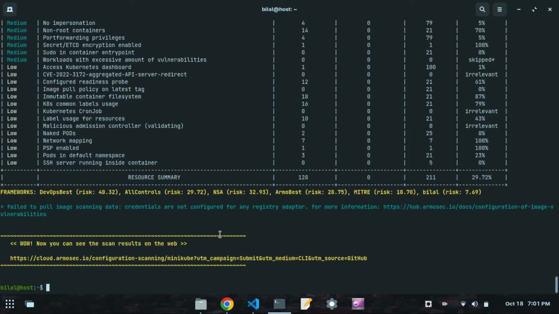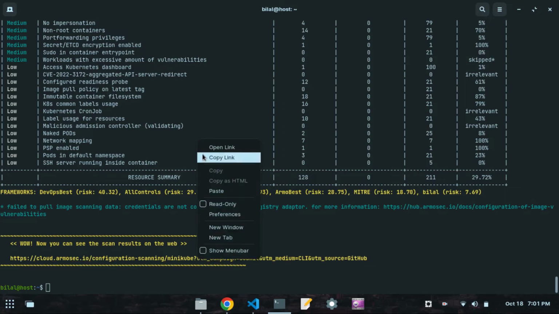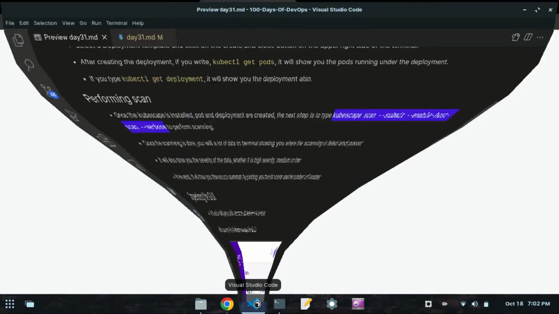So if I want to take a look at this scanning inside the graphical user interface, I can click on this link. Alright, let's open this link, and after that let's wait for some time, and it will give me the data in the graphical user interface so that I can better understand it. So before opening it, let's open the Visual Studio Code.